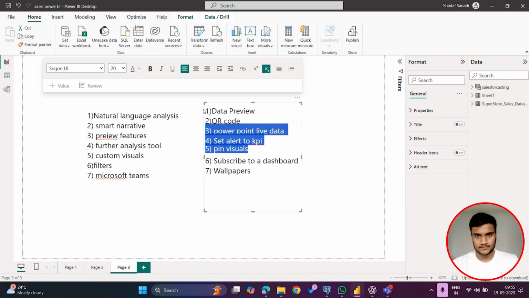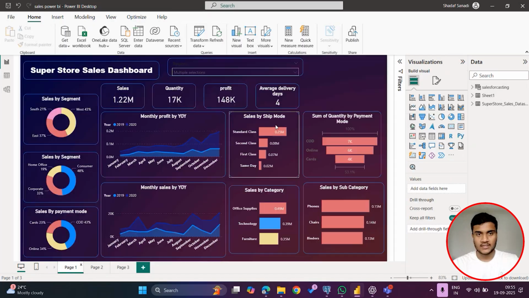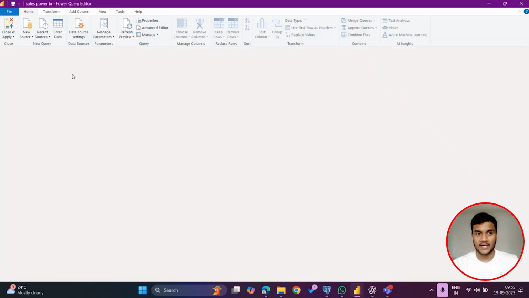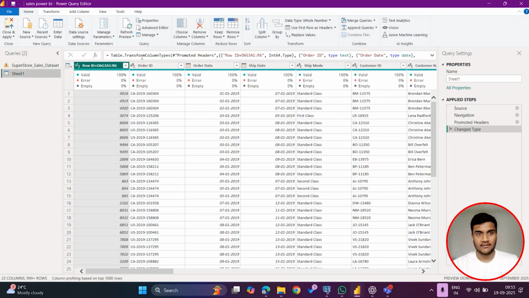So the first thing is data preview. To do that, we jump into data and then go into transform data to see what data preview is. So let's go into the sheet. This is the sheet that I have covered. In the queries, I have transformed data. Let us go where my data is already present. So this is the data that I have.